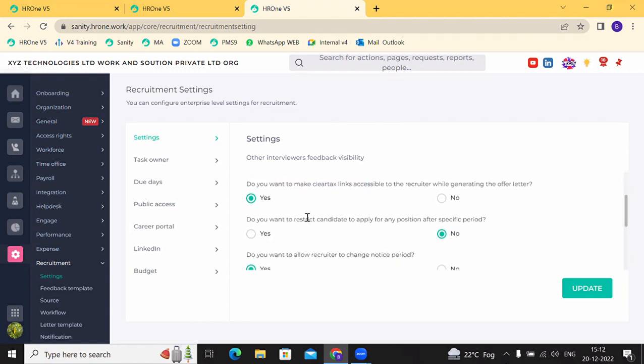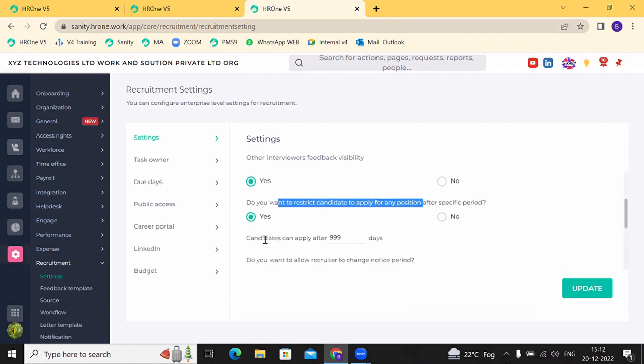Then do you want to restrict a candidate from applying for any position after a specific period? So in case, you can make it yes. So here the candidates can apply after a set number of days. So you can define that, okay, once they have applied, then after that they'll be able to apply after 180 days or 365 days. It's up to you how you want.